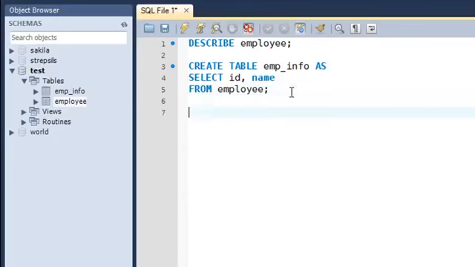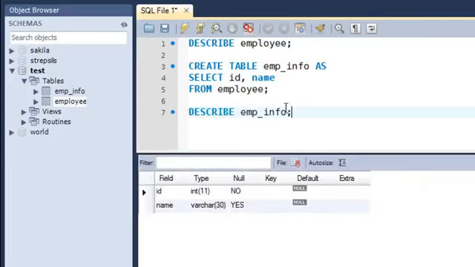And if I describe the emp underscore info table, then I would see that it just has two columns, the ID column and the name column, right? So that's it for now.